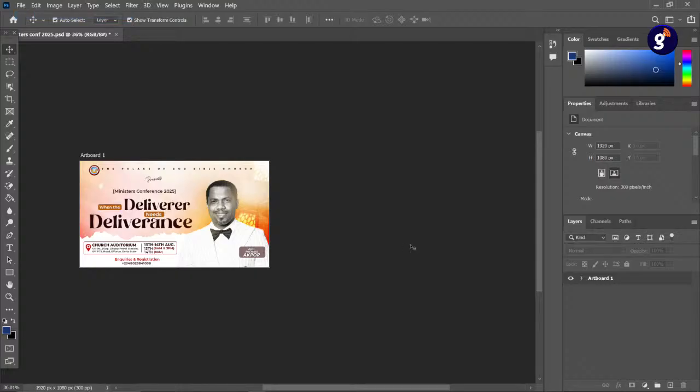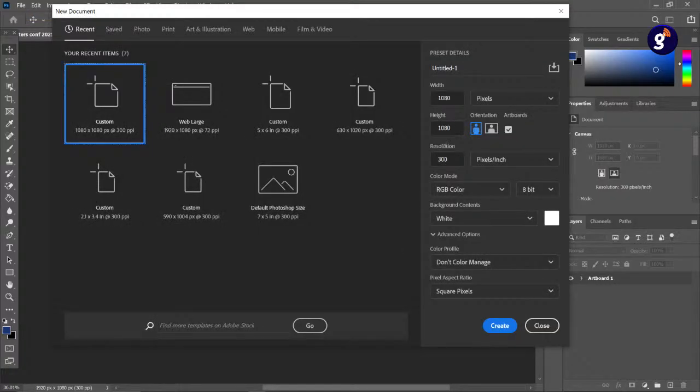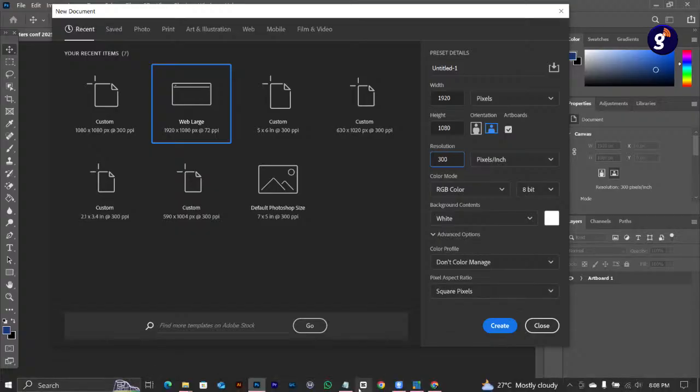I'm going to be using the dimension 1920 by 1080 pixels for this project. So set your width to 1920 and the height to 1080, and ensure it's set to pixels. And then the resolution is 300. I always like setting my resolution to 300, so the final product will be very crisp and sharp. I will always advise you to do that whenever you're working on a project, because it will affect the final outcome of the project.